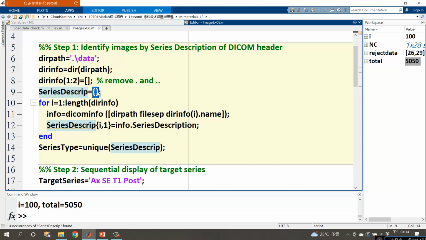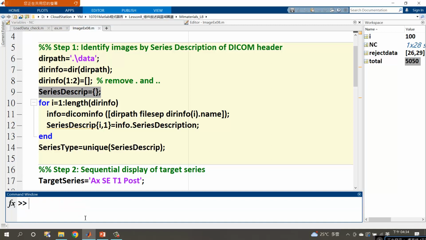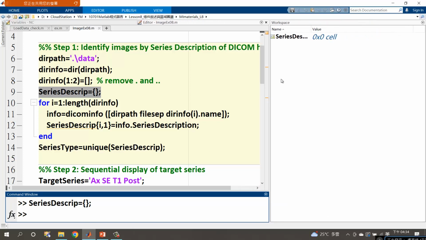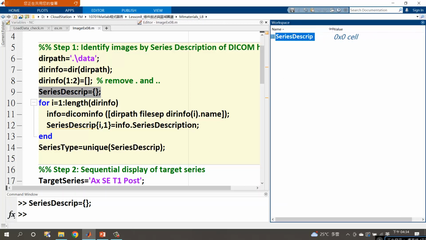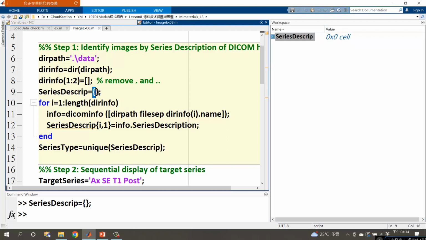But now you can see this is not the normal empty matrix. I use the curly brackets, right? So this is an empty cell array. You can just take a look. I can copy it. Let me clear everything. Okay, when I put this in, you can see in the workspace, I can see this variable. And this is not simply an empty matrix. It is empty, right? But this is an empty cell array right here because I use the curly brackets.